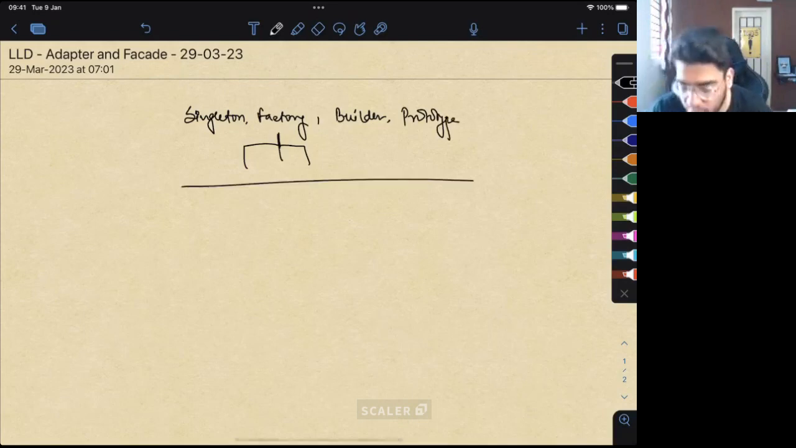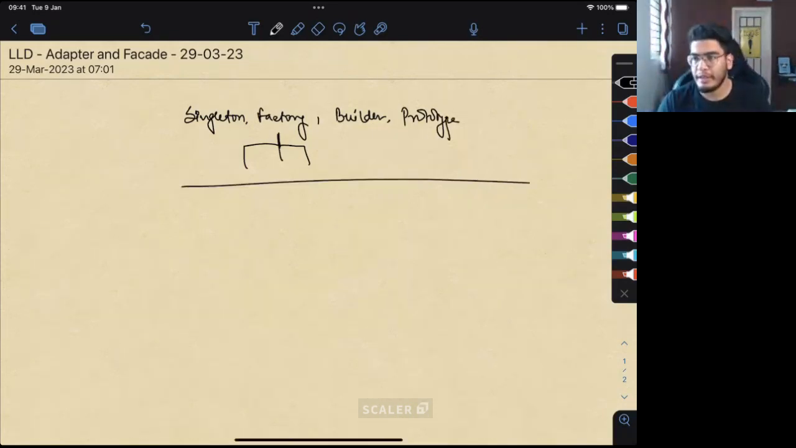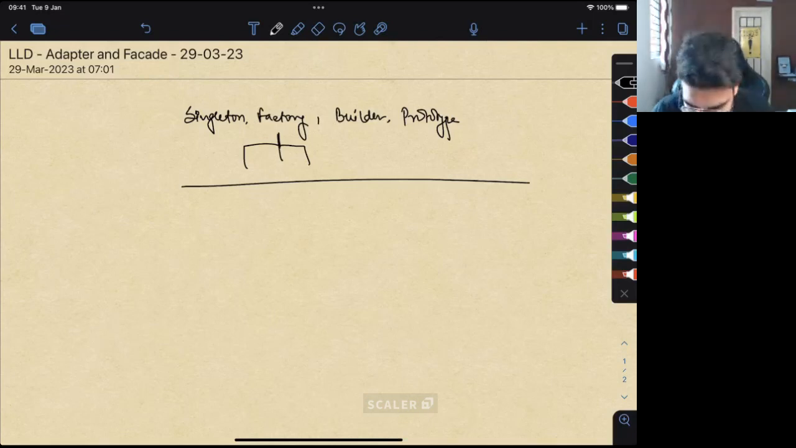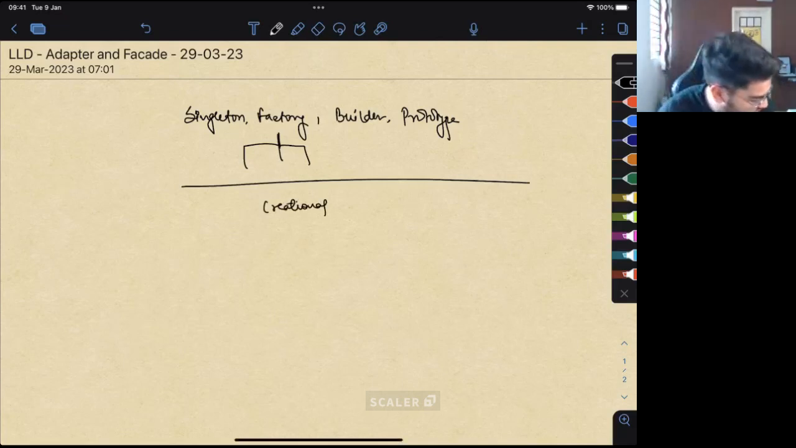All of these are part of what kind of design pattern? What kind do they belong to? They belong to creational, correct? Exactly. These are all creational design patterns. So we discussed four creational design patterns.